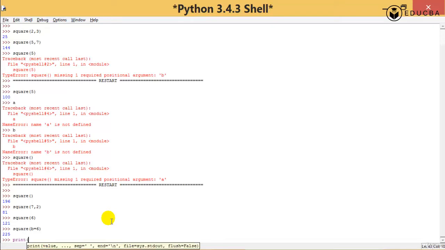Now when I write the print function, it tells me something. We are now able to understand what print has. It has different parameters. It says you can give multiple values, and then it has one parameter called sep. What is the meaning of sep?